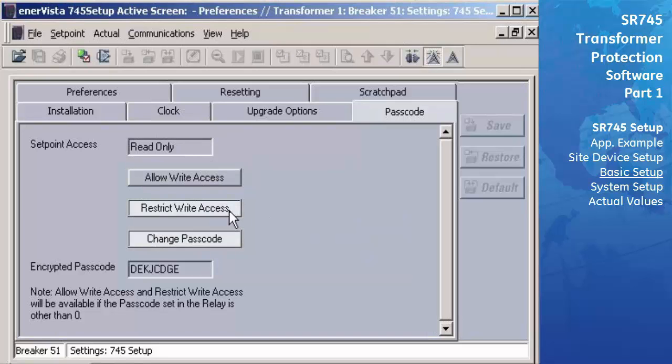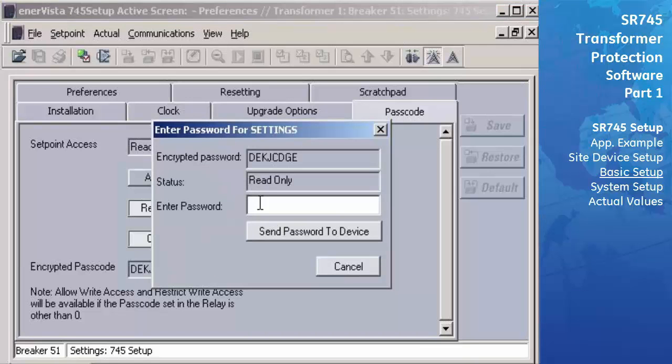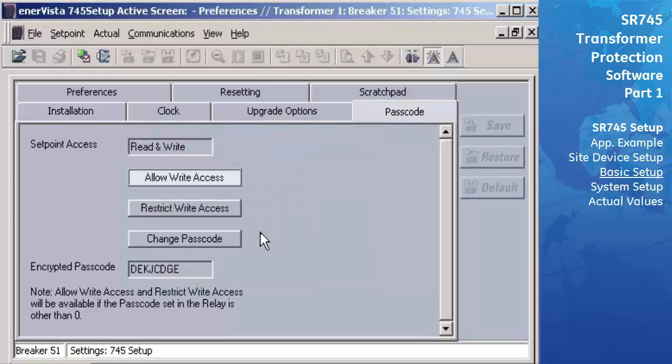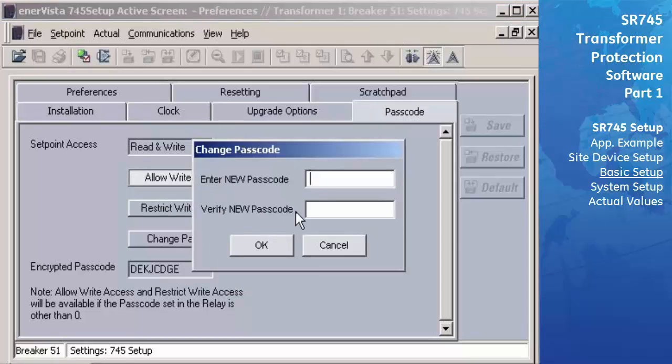If you forget your passcode, there is an encrypted passcode provided. Please record this encrypted passcode and call GE Multilin Technical Support for assistance. If you wish to disable the passcode protection, first you must enable write access to the relay. Then change the passcode to 0.